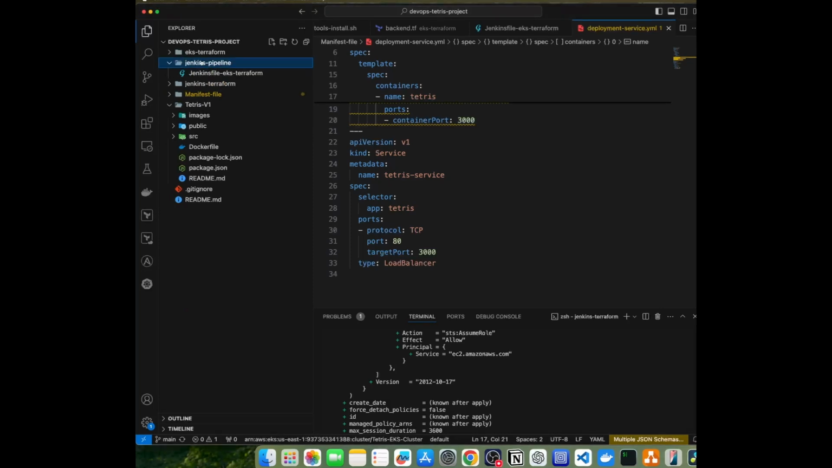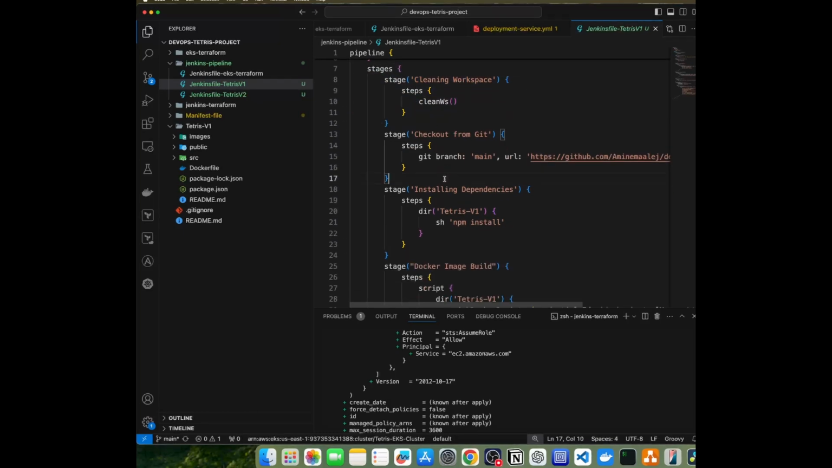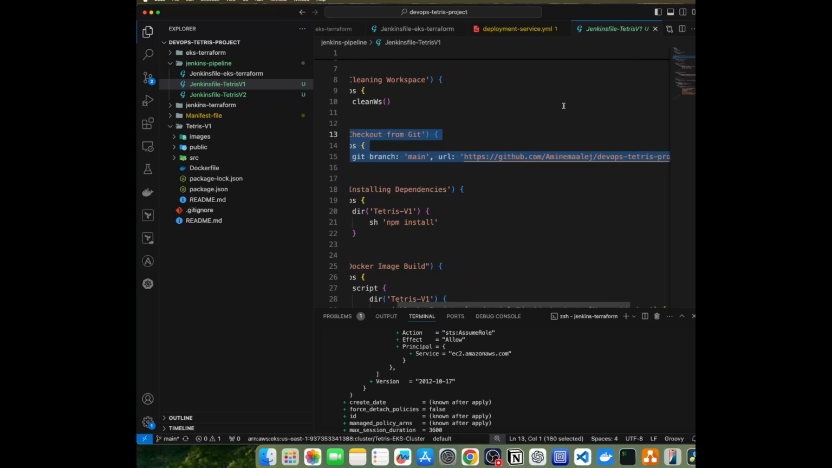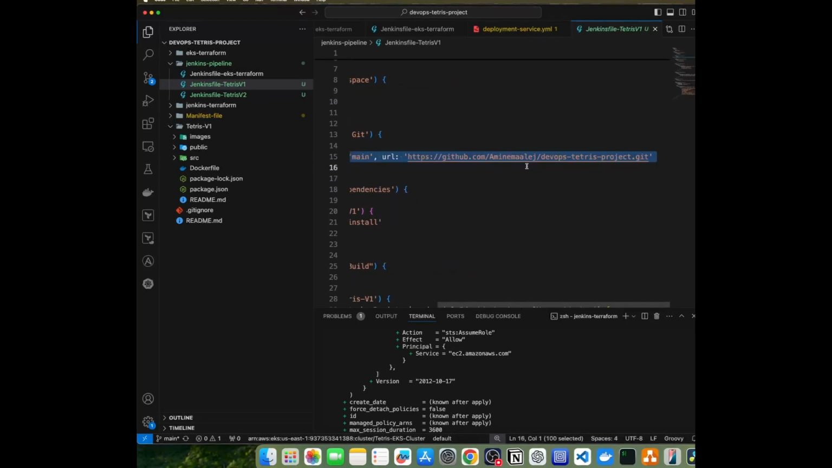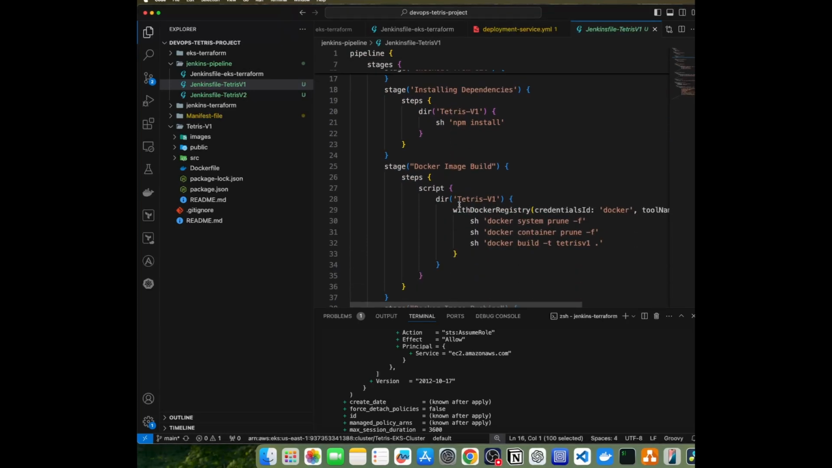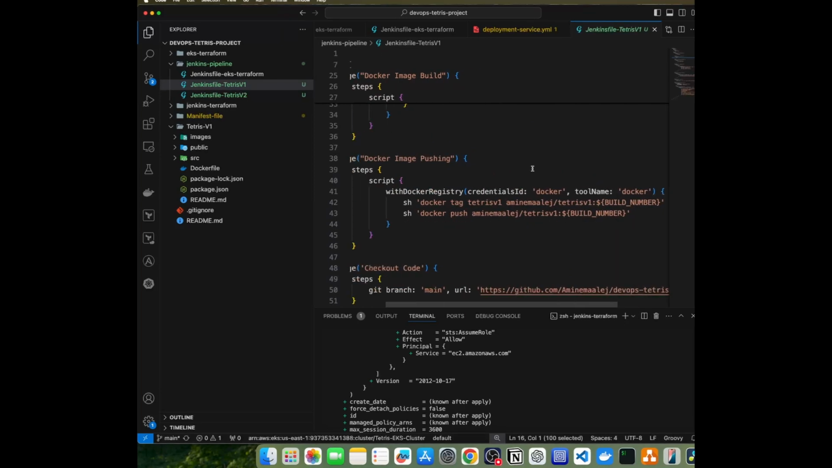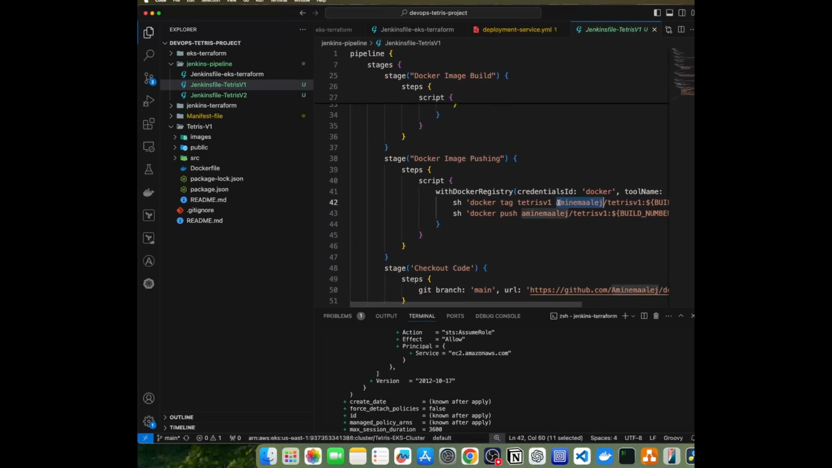I have two pipelines here, which are Tetris v1 and Tetris v2. v1: we'll do a cleaning of the workspace. We have JDK and Node.js here. Check out the Git. Make sure to include the correct URL for the project. Install dependencies. Docker image build. After we build, we will have to push it to Docker Hub. Include your username here for Docker Hub.